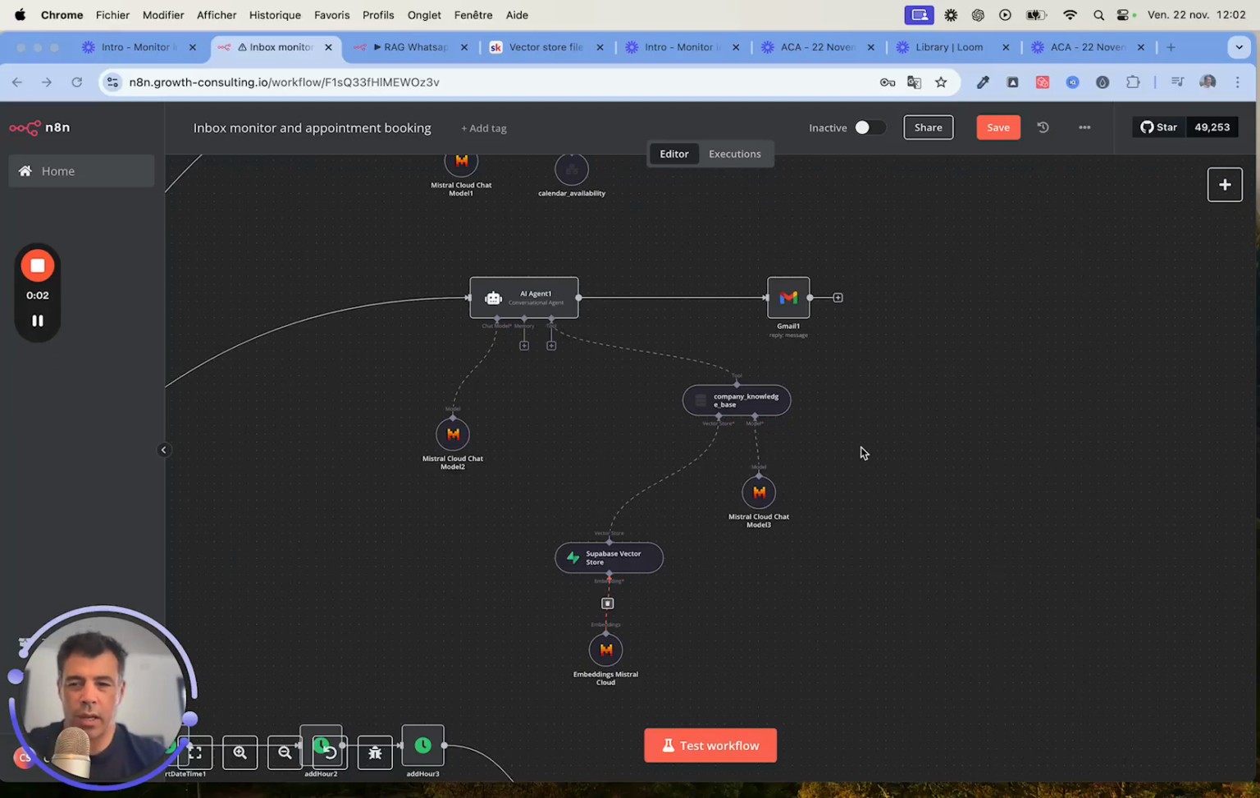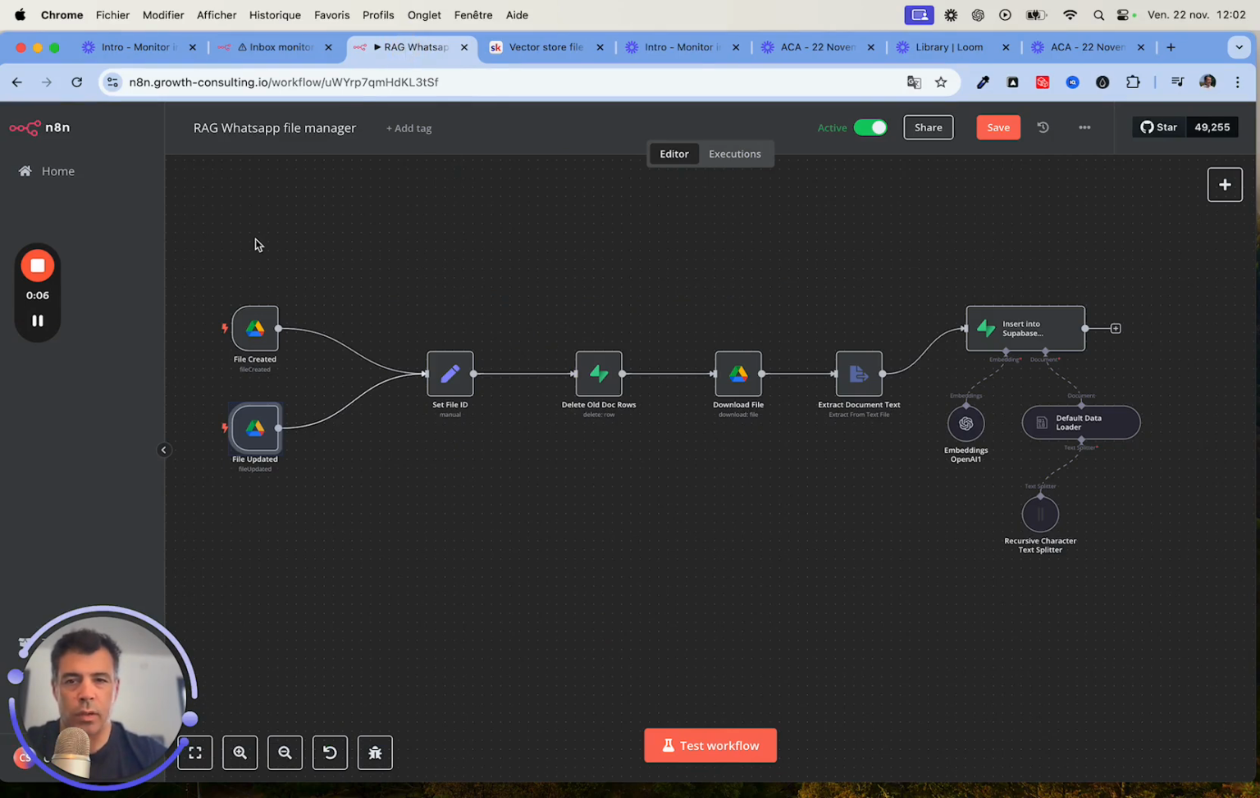So the RAG agent is actually a two-step process. Step one, you need to make sure that you have a file management system. So like this one checks if files are created or updated inside Google Drive. A specific Google Drive folder is being checked every minute. And then if the file already exists inside the Supabase database, it's deleted and the new one is pushed. And if the file doesn't exist, it just pushes the new file inside the database.